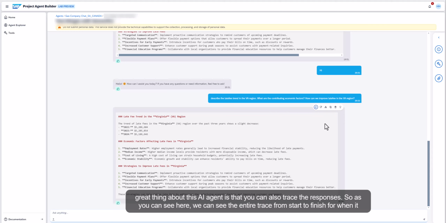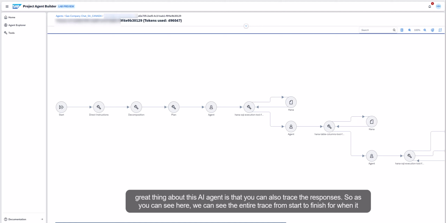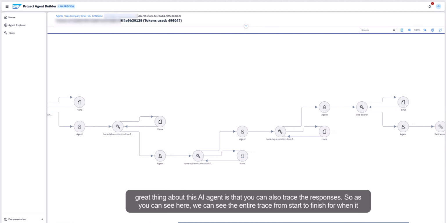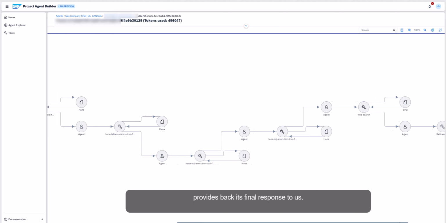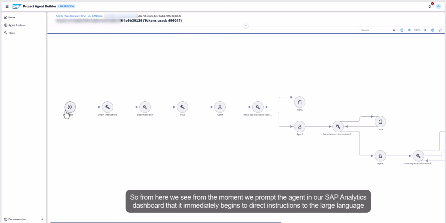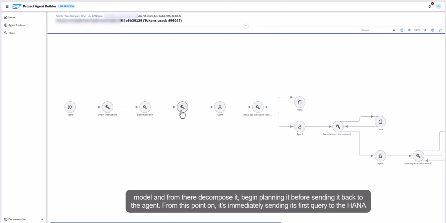Now, the other great thing about this AI agent is that you can also trace the responses. So as you can see here, we can see the entire trace from start to finish for when it provides back its final response to us. From here, we can see from the moment we prompt the agent in our SAP Analytics dashboard that it immediately begins to direct instructions to the large language model, and from there decompose it and begin planning it before sending it back to the agent.